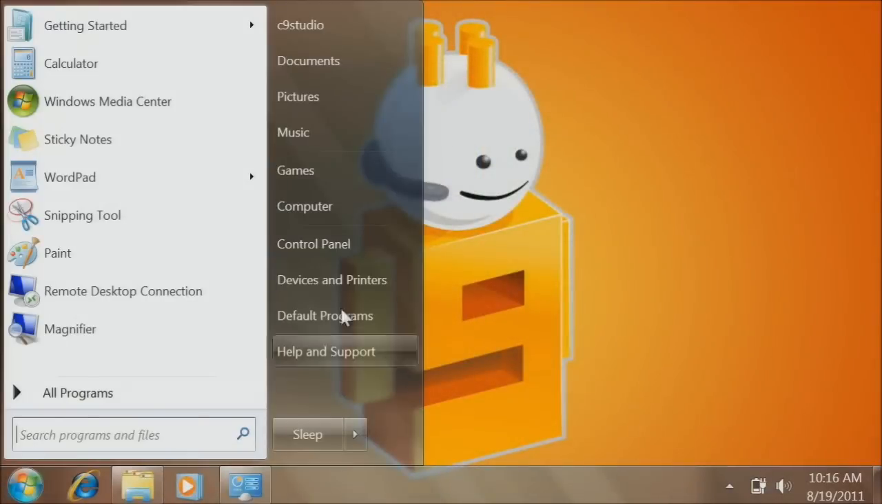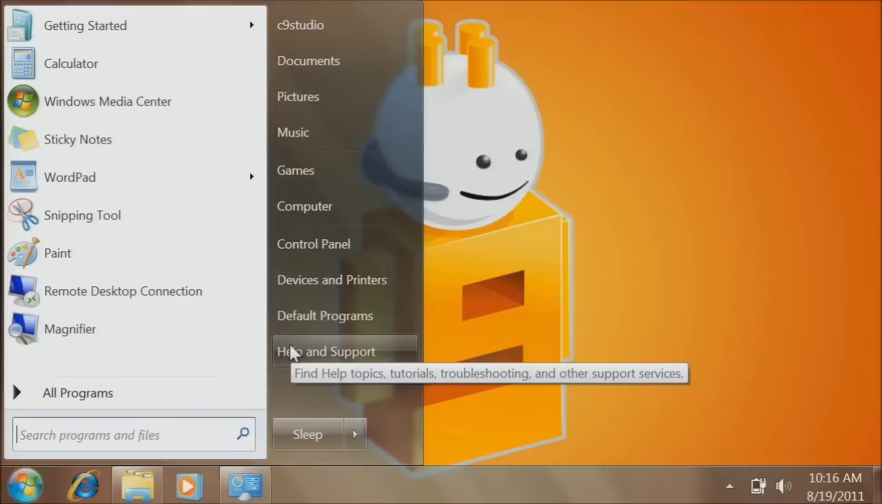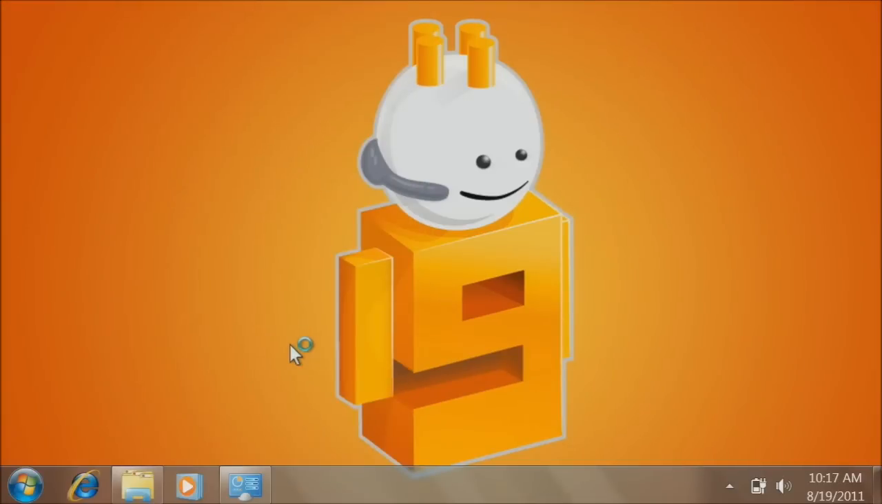So I'm going to go ahead and close WordPad real quick, just so we can demonstrate this. I'm going to come down to the start menu. There's a couple of different ways to get here. You can go to the control panel, but to save time, use the search box. I'm a huge proponent of the search box in the start menu. So I'm just going to type in speech, and immediately at the top it says programs, Windows Speech Recognition, and I hit enter.